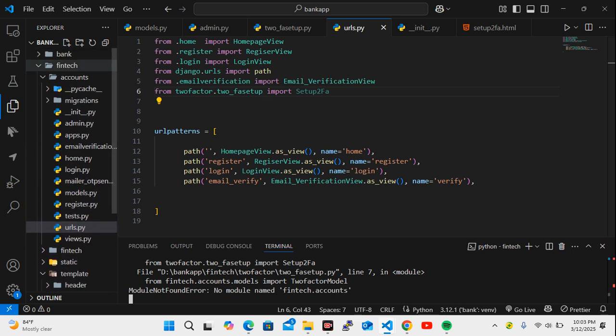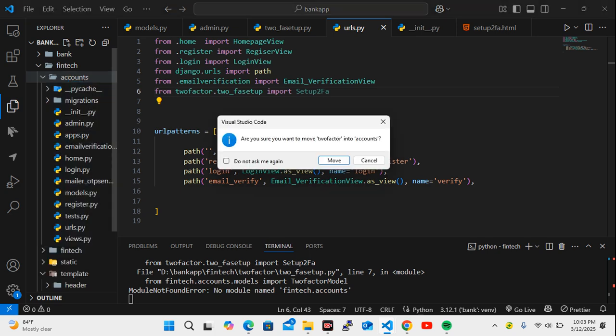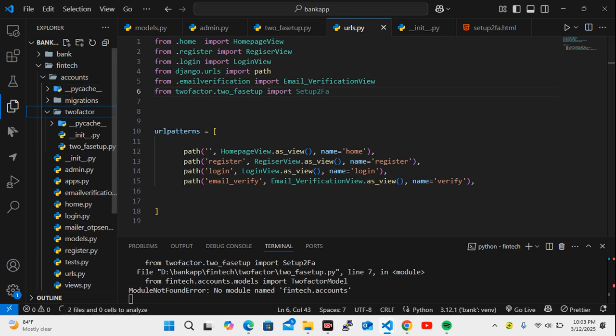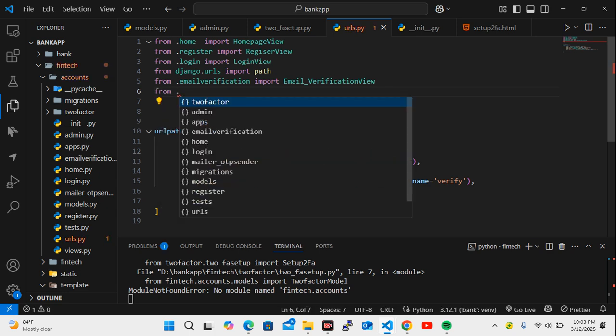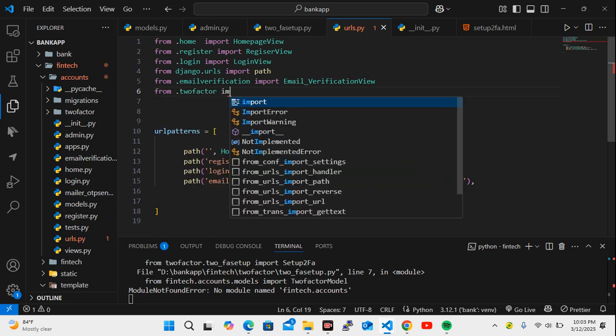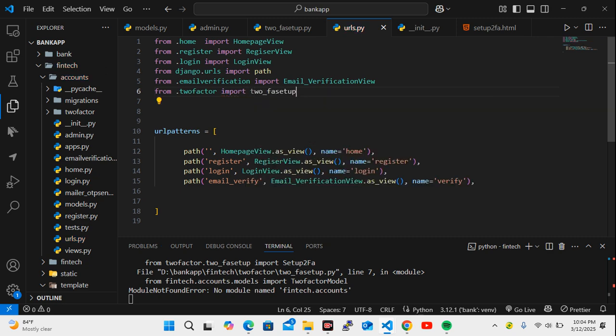I don't know why it's picking all this grammar. Okay, let me take it up here. It doesn't matter. Let me take it into account, let me make sure, let's move it to account. Okay, let's try to import: from dot 2factor import 2factor. All right, let's see if we see the same error here.